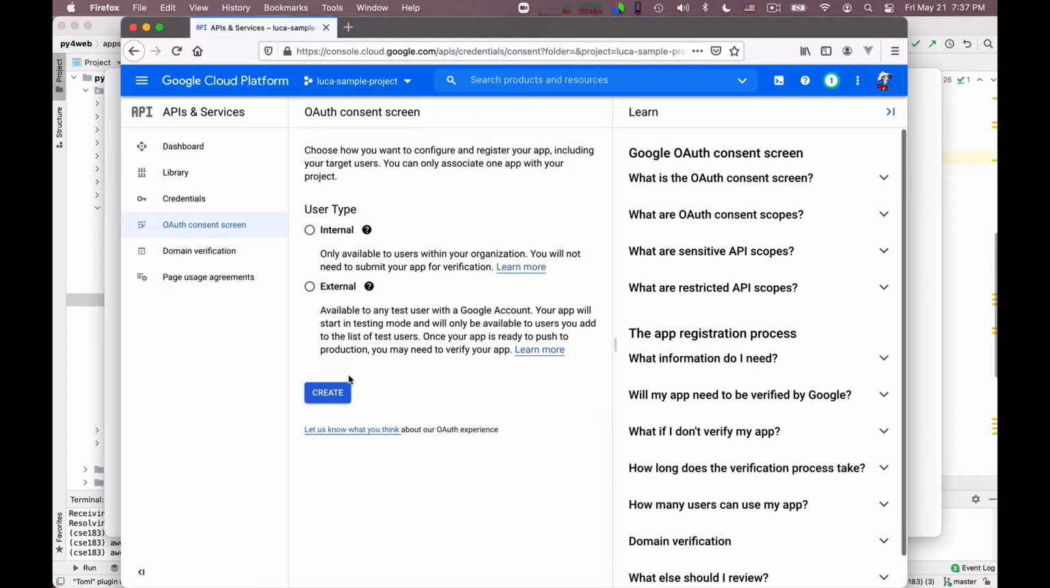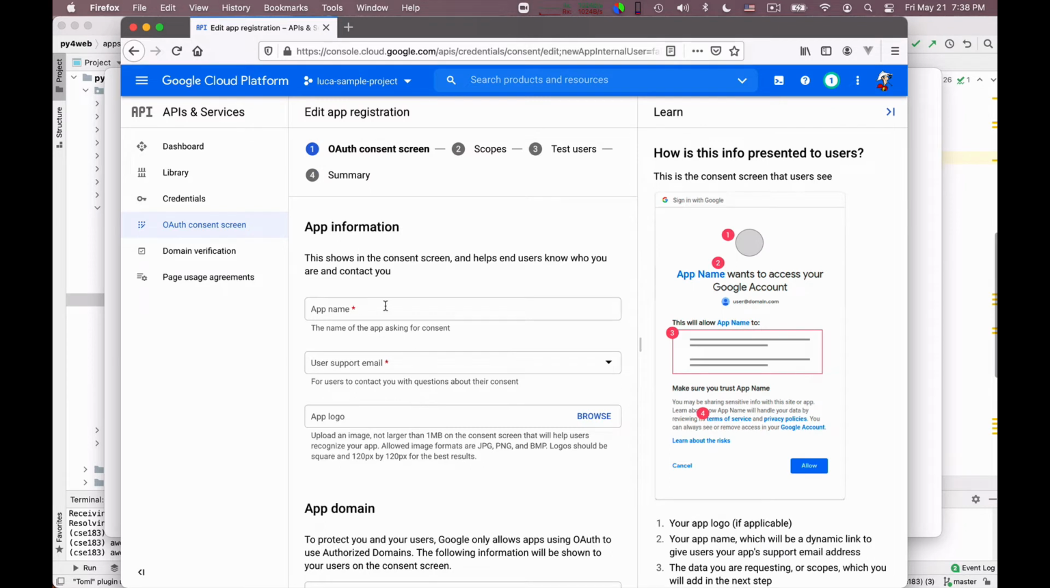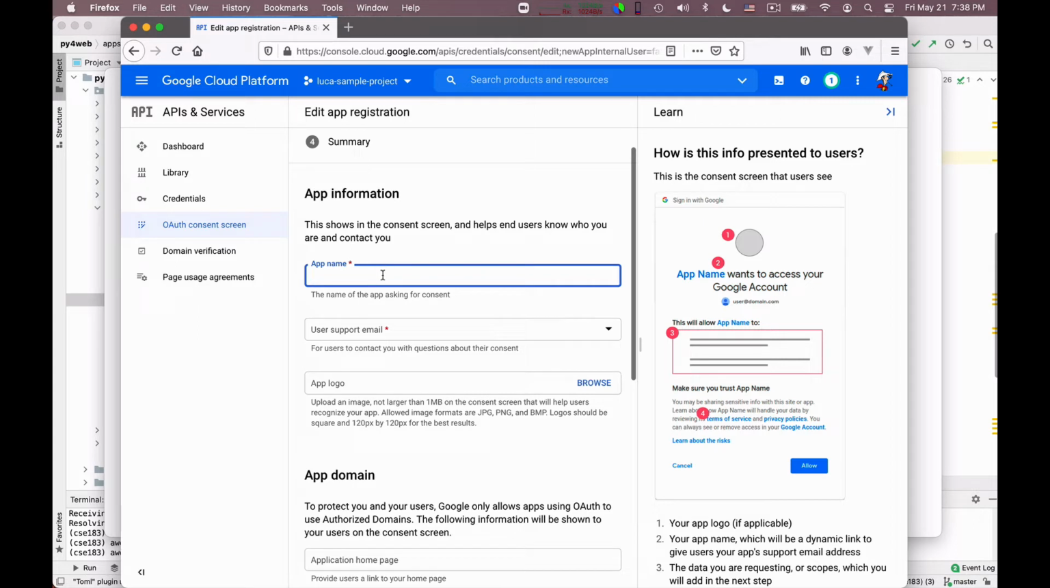So I go to the consent screen, and I will label this as external because I want it to be available to people outside of the ucsc.edu domain. And then I say create. App name: I need to give it a name, so I will call it something like CSE 183 demo cloud deployment.